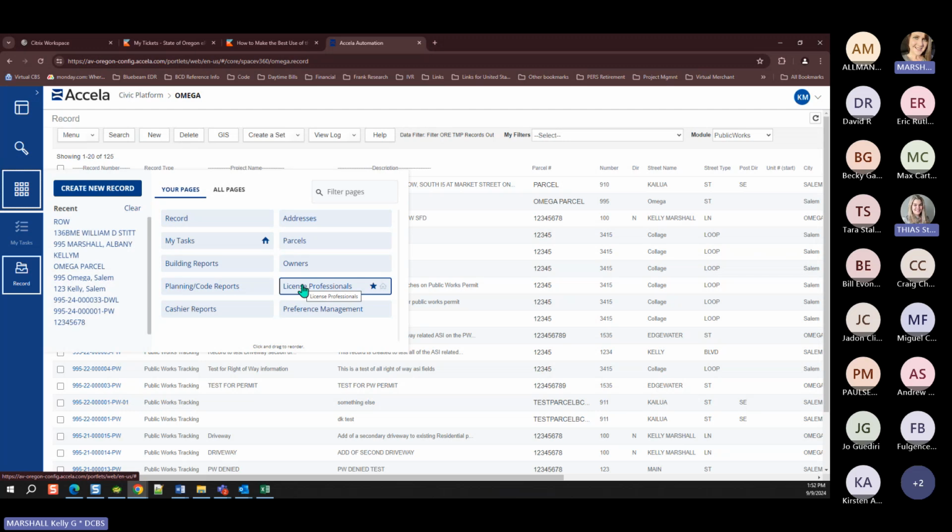So if any of the information about a licensed professional is not current or correct, that licensed professional needs to go back and update it with the licensing body that owns that information. The architects board, engineering, landscape professionals, whatever.